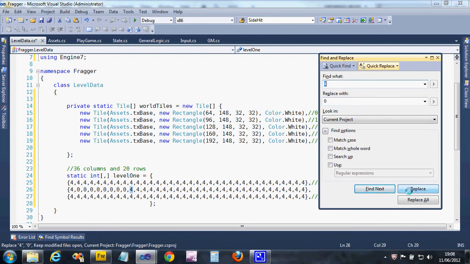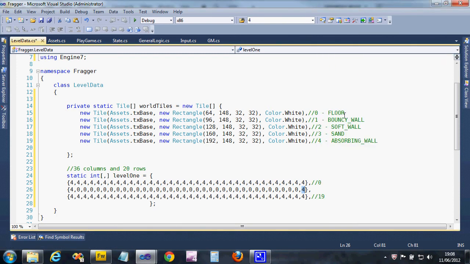It makes it a little bit easier. So I'm just clicking here, and don't go mad and select replace all, because every 4 in the whole program will get changed. Okay, so I've left one at the start and one at the end. So just close the find window now.